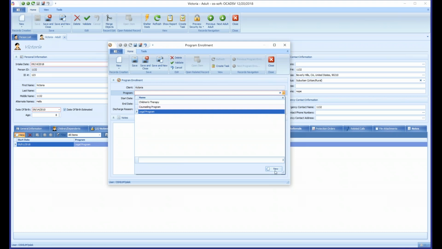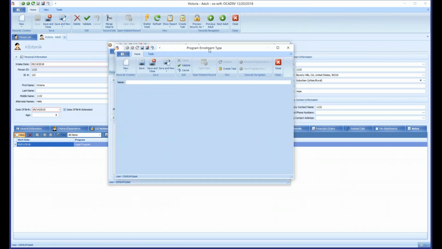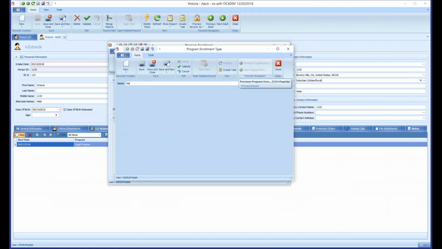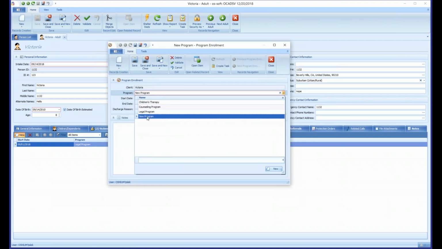So if I go under program and I want to add in a new program, I'm going to click on the new button. It's going to pop up a window for my new option. Just for the purpose, I'm going to say new program, and I'm going to hit save and close. So now I added a new drop-down option to program called new program. And now anyone in the database that logs in will see that new option.